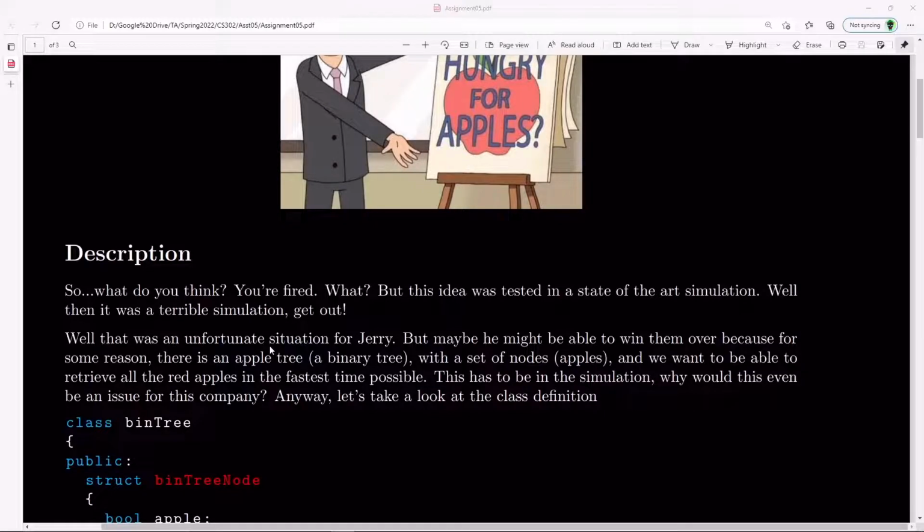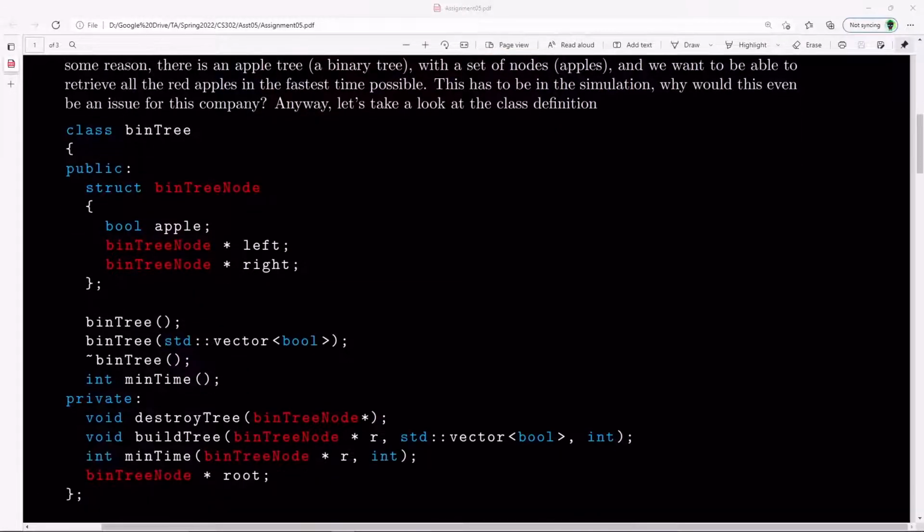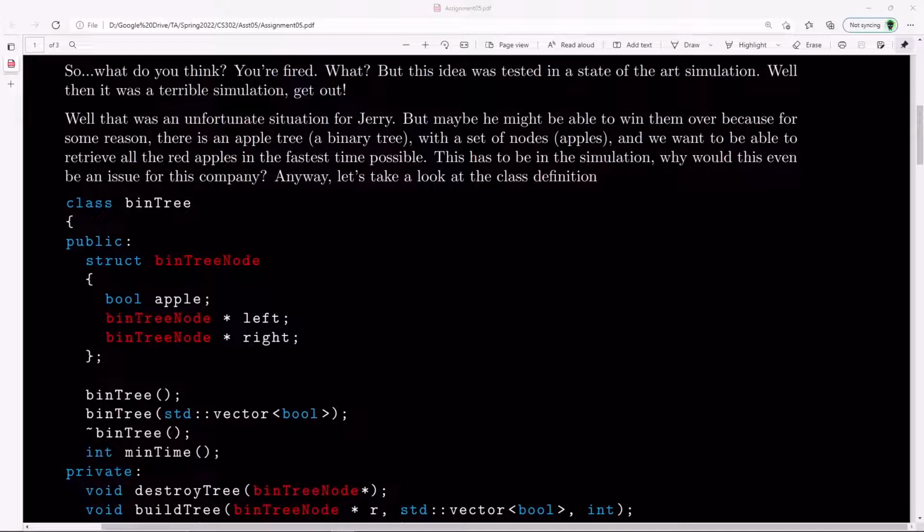So basically, I suppose another simulation comes up, and now in this simulation, we had to write a program to help Jerry find all the red apples in a binary tree. Which makes sense because there are apples that grow on trees. So this actually makes perfect sense to have a binary tree sort of implementation. What you want to do in this program is find the minimal path needed to retrieve all of the possible red apples on a binary tree.